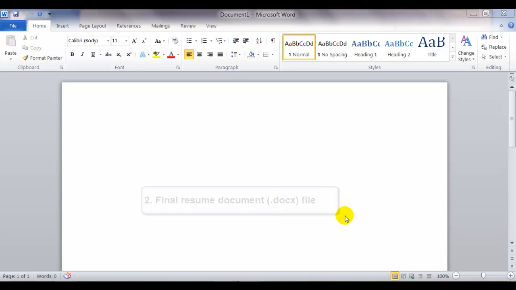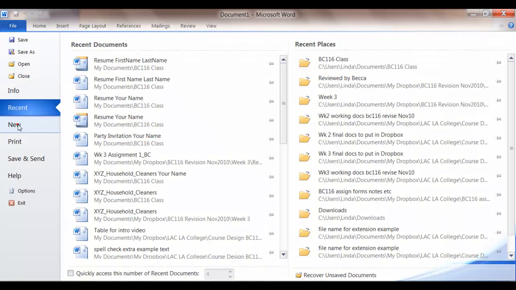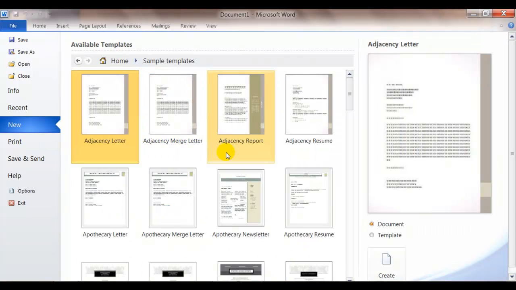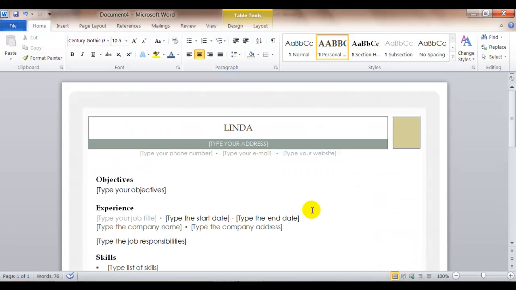Step 1 asks you to open either an installed resume template or a template from office.com. So you'll click File, New, and then remember the office.com templates are down below. The installed templates you can find from Sample Templates. In this case I'm going to use the Apothecary resume, but you can use any template you like. So please select one that you like the looks of and that meets your needs.